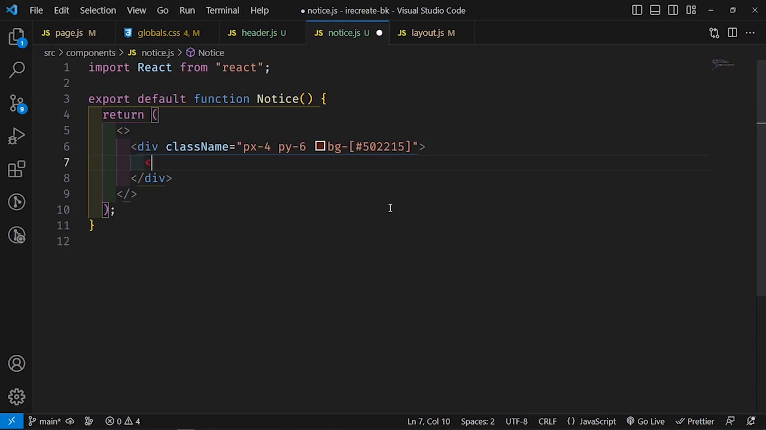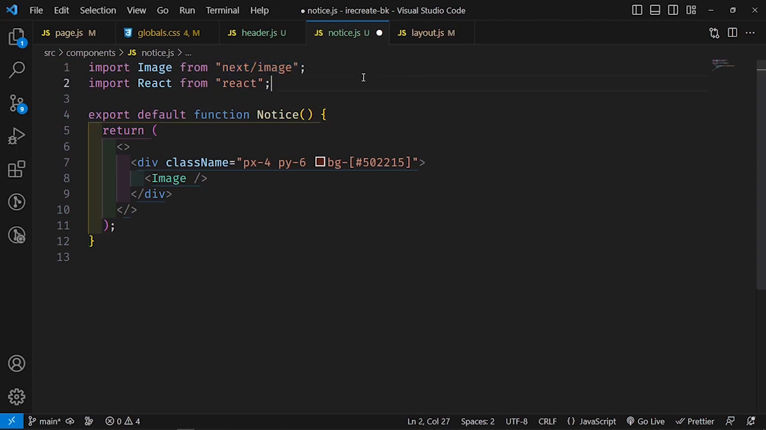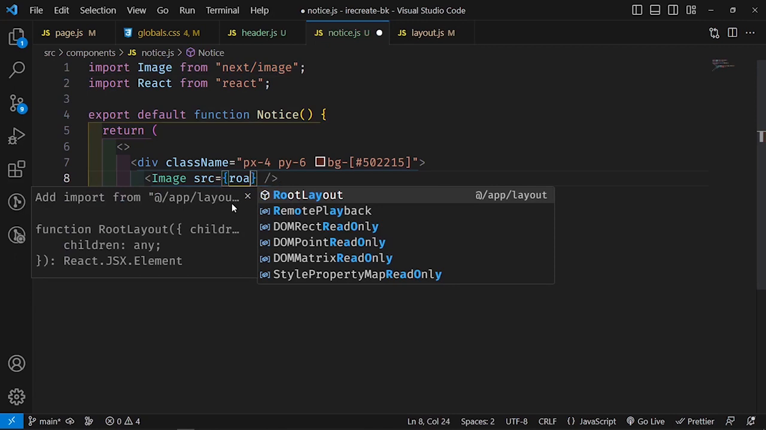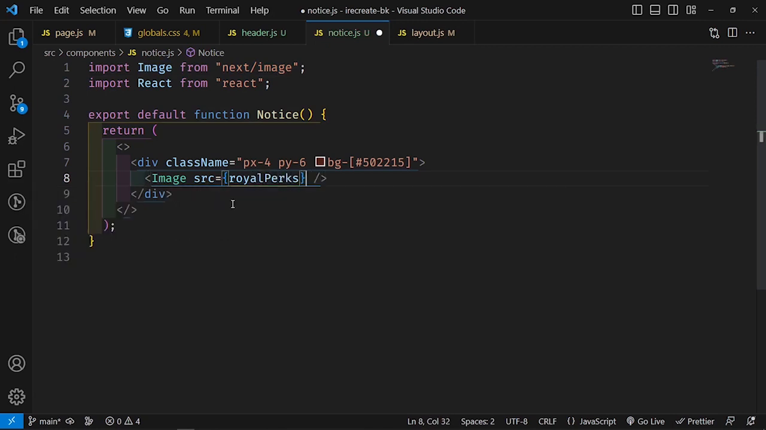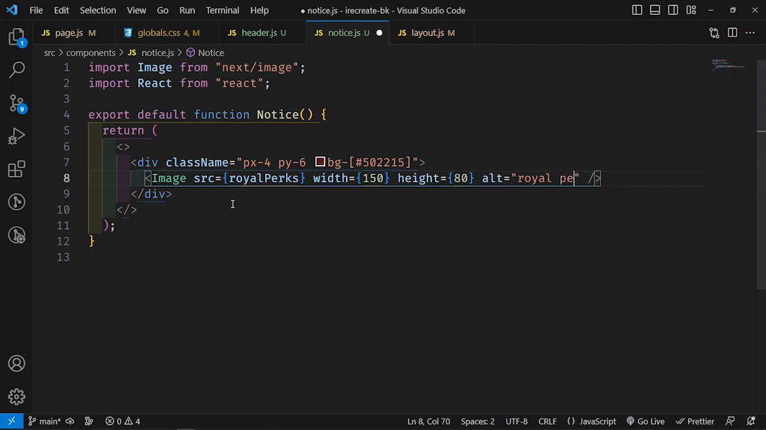Now what we can do here is use the image component from Next.js. So import image from next image, and then the source for this image, we're going to import it, and I'm just going to call it Royal Parks. For this one, we need a custom width, which is going to be 150, and a height of 80. And for the alt attribute, I'm just going to say Royal Parks. Remember that we need this because we're using ESLint and we're not disabling any rules. If you miss this, your application is going to break if you try to deploy it.